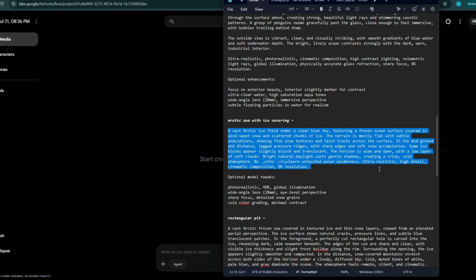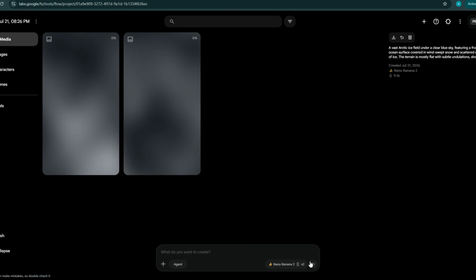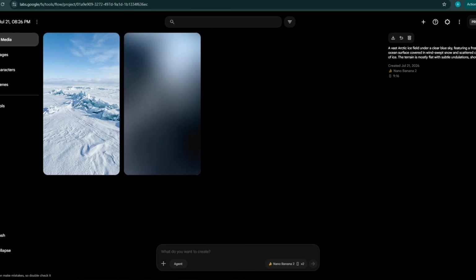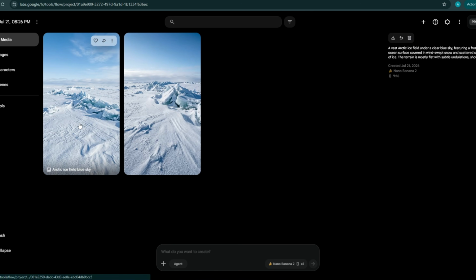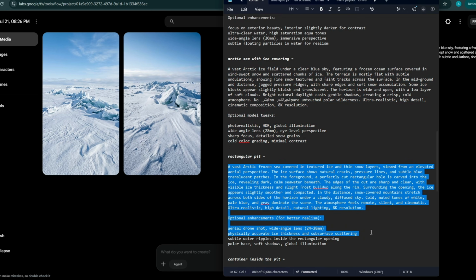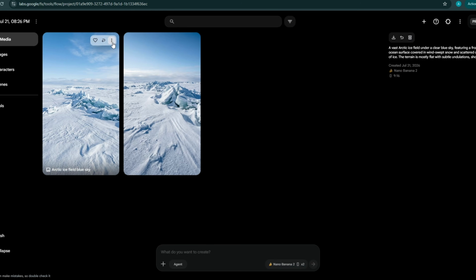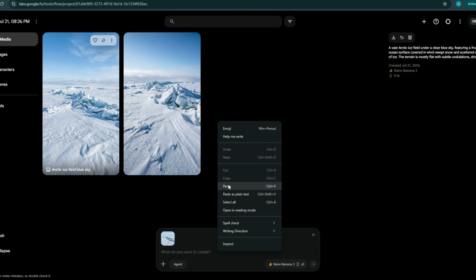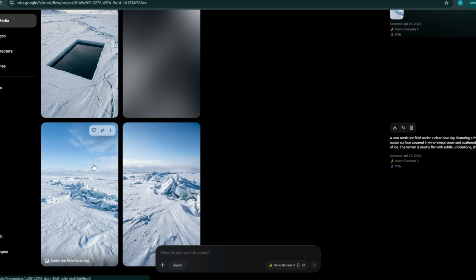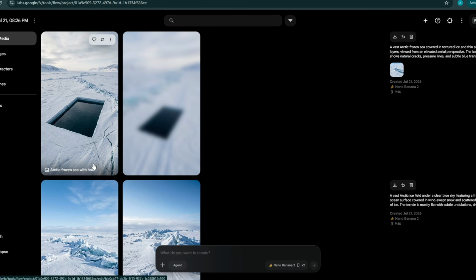Every project needs a location first. For this tutorial, I'm using an Arctic Sea environment covered with snow and ice. Generate the first image and make sure the environment looks exactly the way you want before moving to the next step. Next, generate a large rectangular excavation in the snow. The pit should reveal the underground sea water, creating the space where a container house will be installed. This image will become the base for the following construction stages.